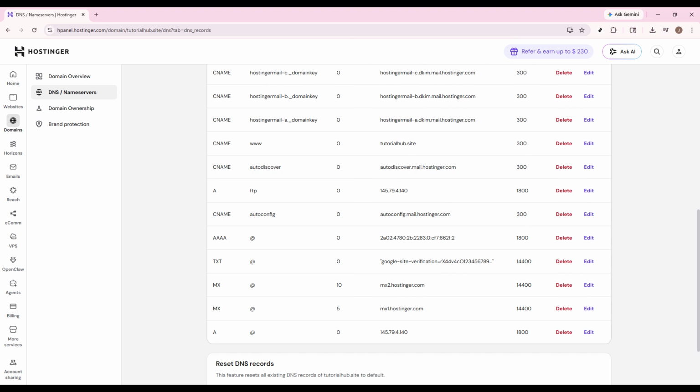Once the record is saved and verified, you're done. You've successfully added a TXT record in Hostinger, and your domain is now ready for verification, email setup, or whatever service you're connecting.